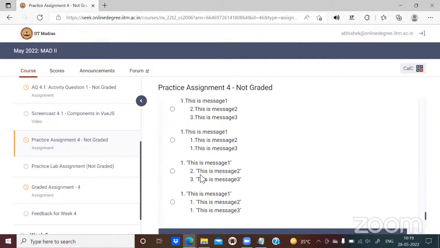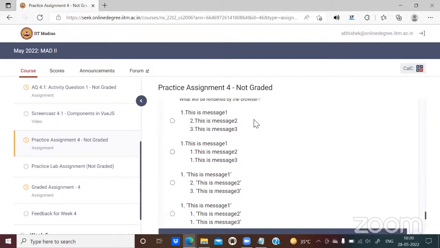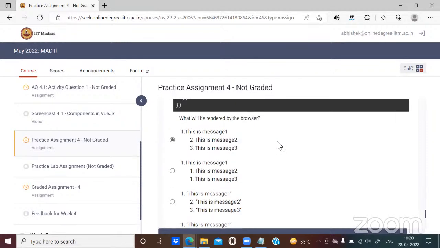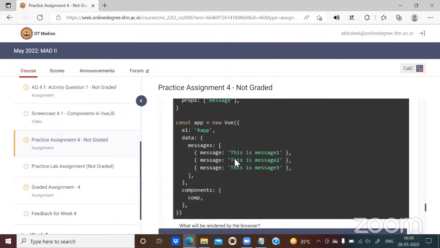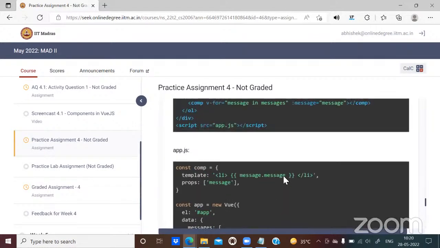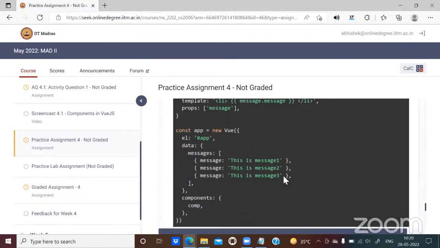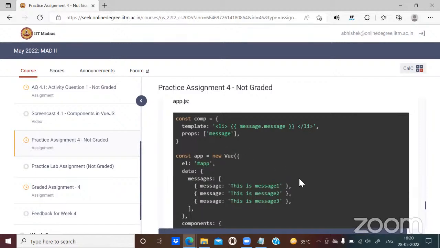So the only difference between the two is that you can see these single quotes around the messages. In the first one, there are no single quotes as such. So the first one would be correct. Yeah, no single quotes will be rendered when it appears to the user. Sorry, yeah, it is correct.